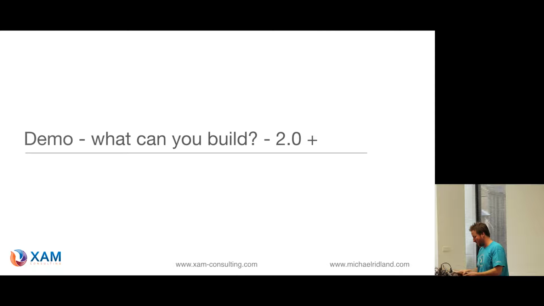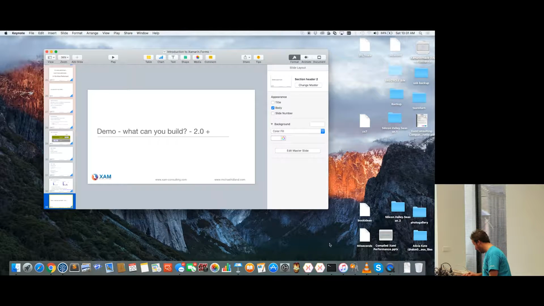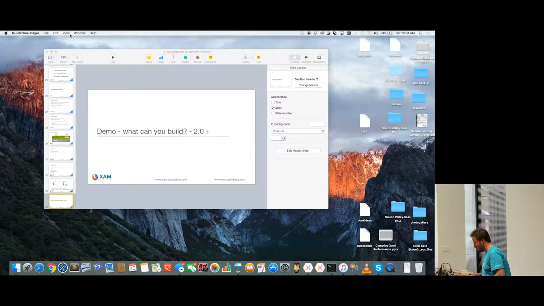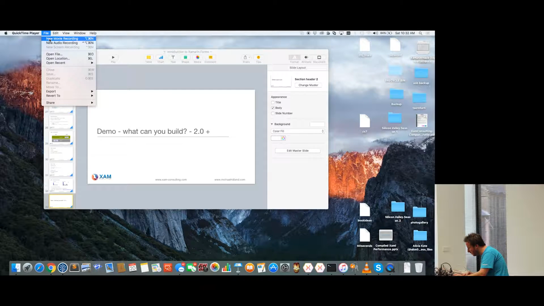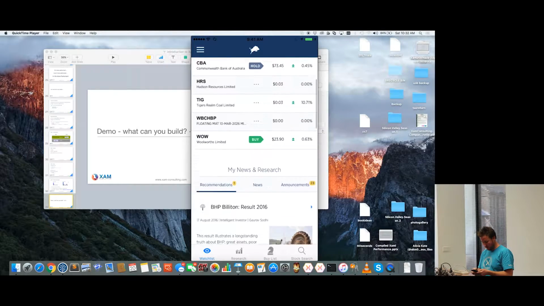So I just wanted to show you some of the stuff that you can actually build, so you can get an idea of what you can do. With the original Xamarin Forms, you wouldn't be able to build an app like this.